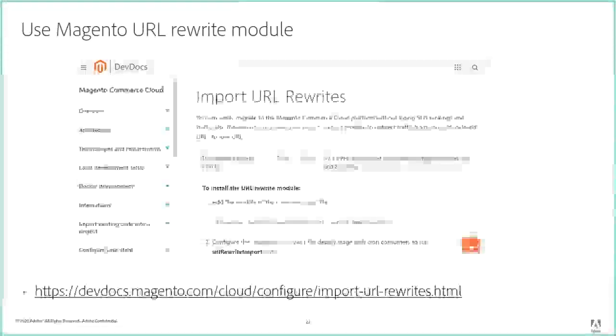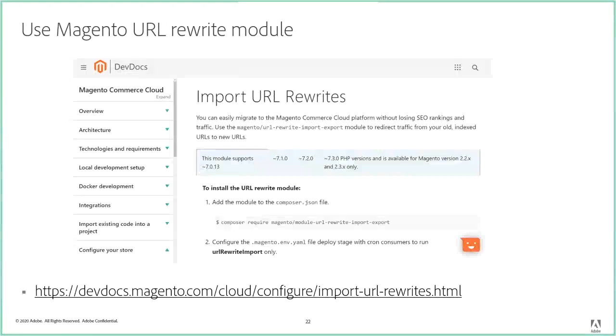So this is the Magento URL Rewrite import-export module. By default, you can use the Magento URL Rewrite functionality, but it doesn't have a way to do mass imports or exports without having to do manual database queries. So with this module, which we provide on the cloud team to customers, you can import in bulk. And you can find more information here on DevDocs at the bottom.